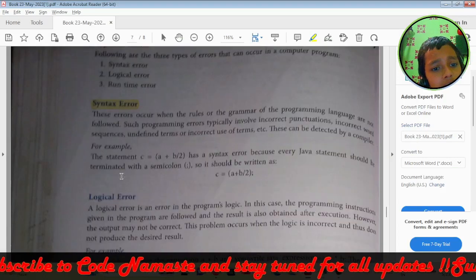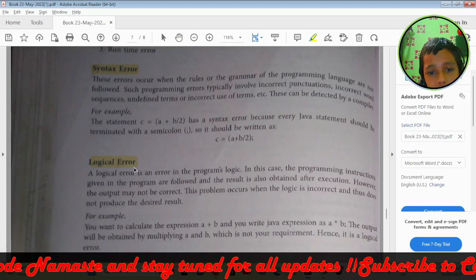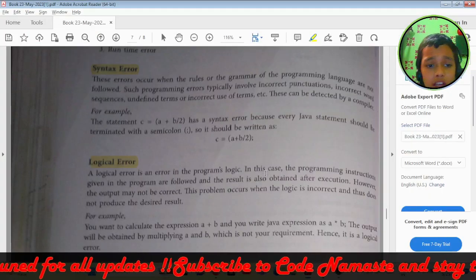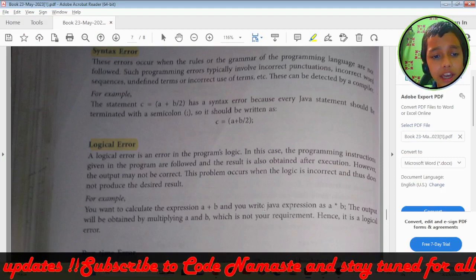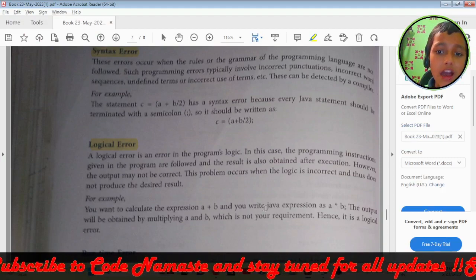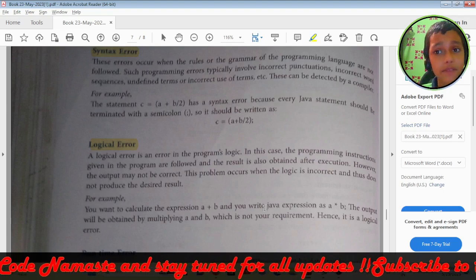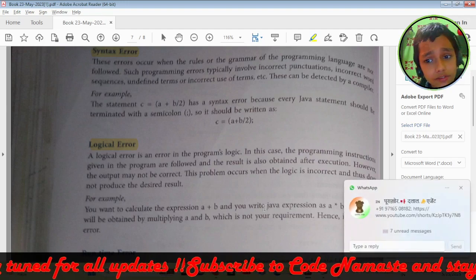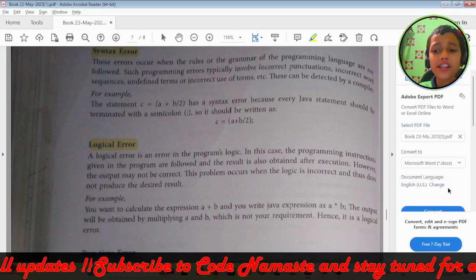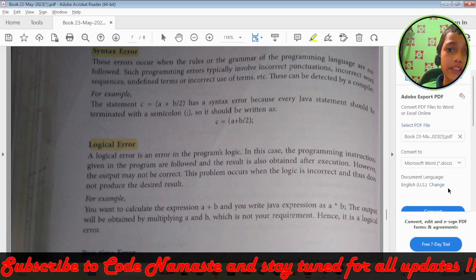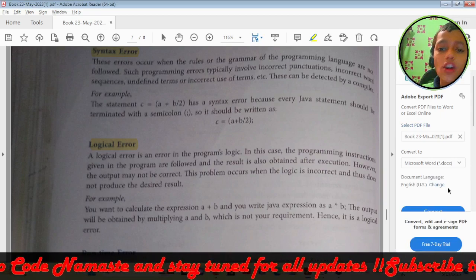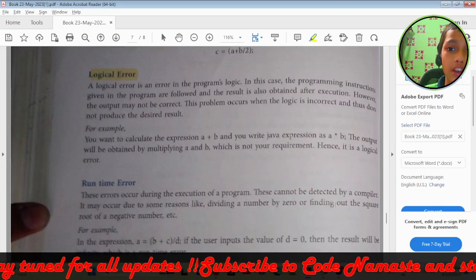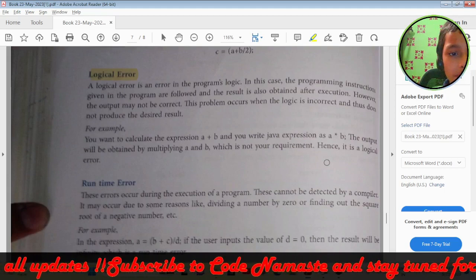Now the logical error. What happens in this? The program logic is incorrect. Suppose we want to calculate a plus b, and we write a multiplied by b. It will simply multiply the numbers. So the issue is that what we want to happen is not happening, and the opposite thing is happening. That is when the logic of the program is wrong.